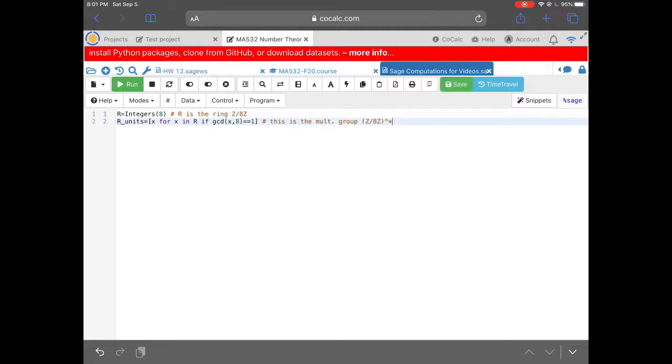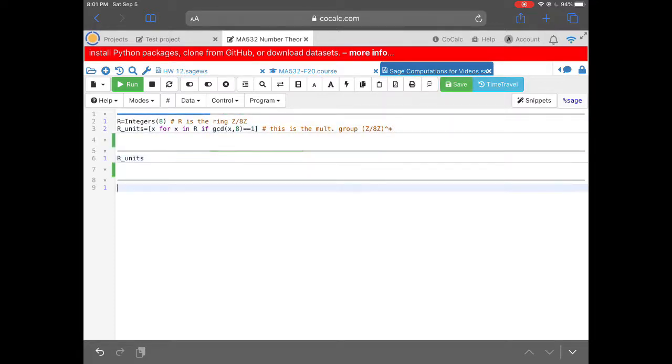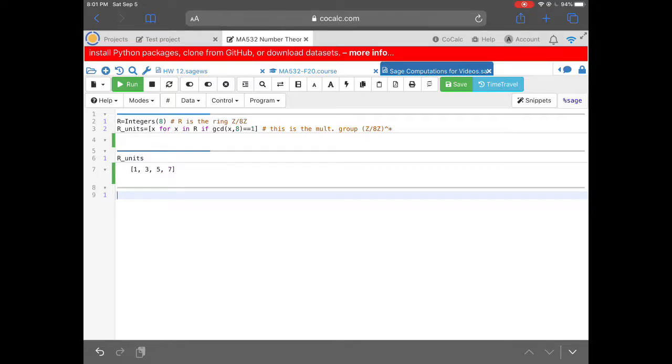I probably need to actually call it R_units. And I expect it, cool, it gives me 1, 3, 5, and 7. So anytime you see R_units right now, that's the group you're thinking of: 1, 3, 5, and 7. The operation is multiplying things, but you're always reducing everything mod 8.